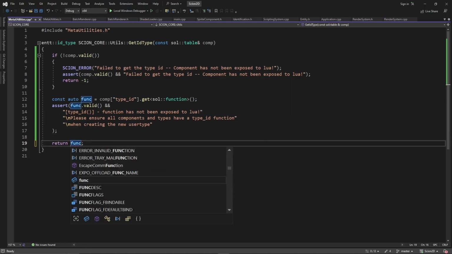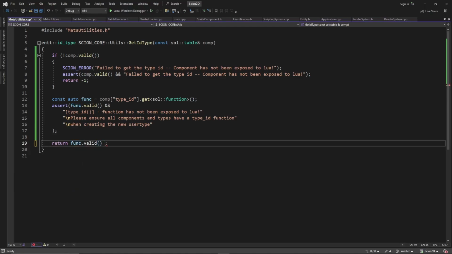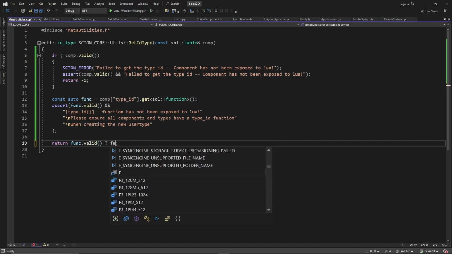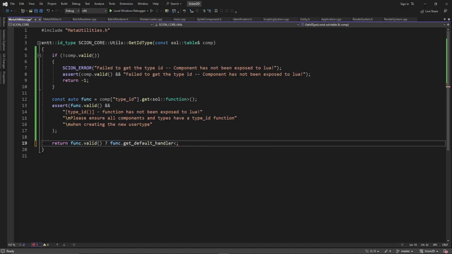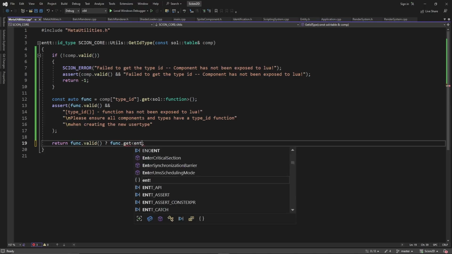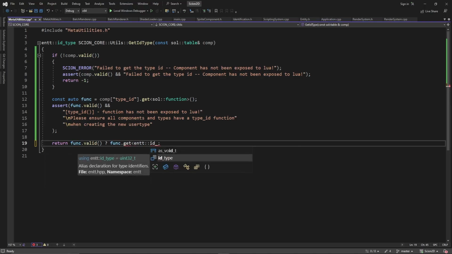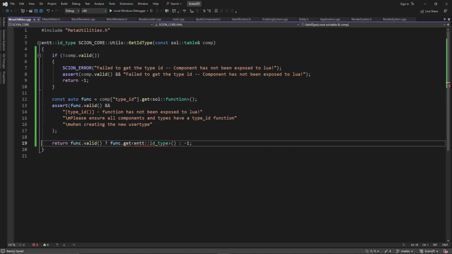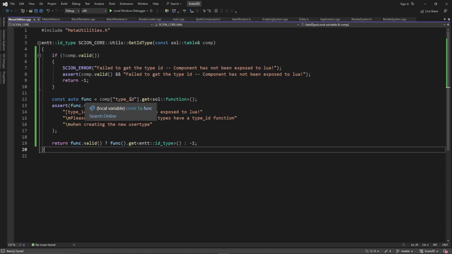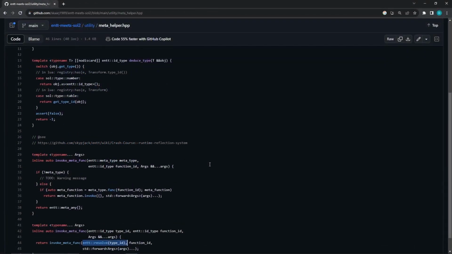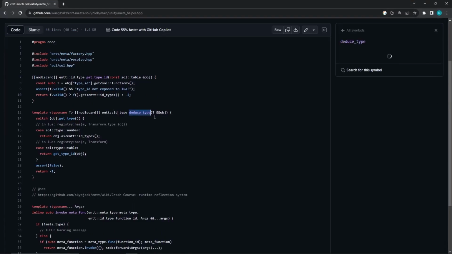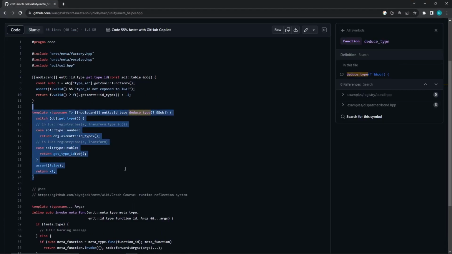And then here you just want to see if func is valid again, and then just check if it is valid. We want to go func.get EnTT ID type, or return -1. Sorry, this should be func because it is a function. So we're getting this func as a sol function. They also have this determine type one, or deduce type, but we're not going to do that one right now. You can add this in if you like, but I'm trying to just do a minimal example this time just to get it working. We'll go back and clean up everything later on.